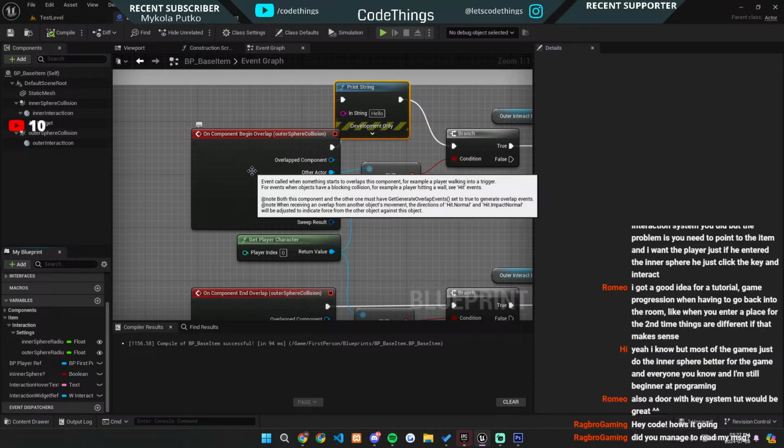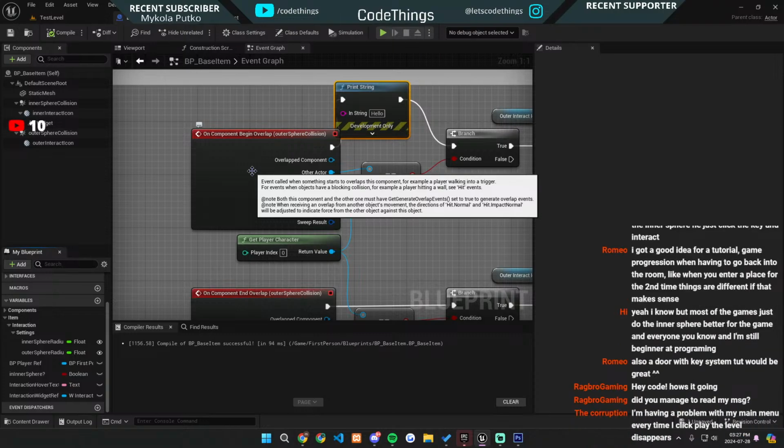Also, a door with key system tutorial would be great. Yeah, I definitely want to do that for part 3 of my door tutorial system. I'm going to make some type of key like that, and then I'm also going to make a physics type system with that door as well.